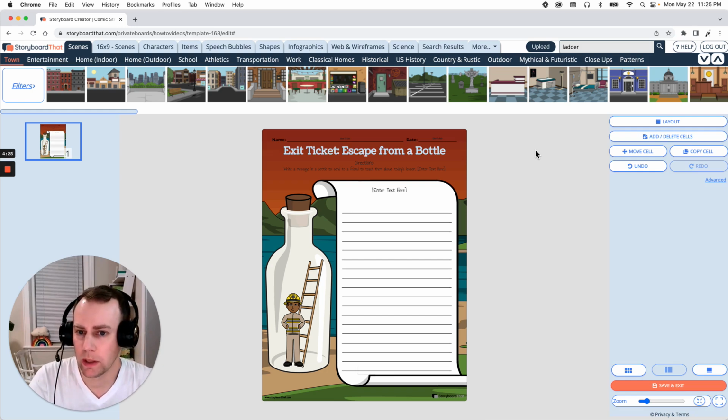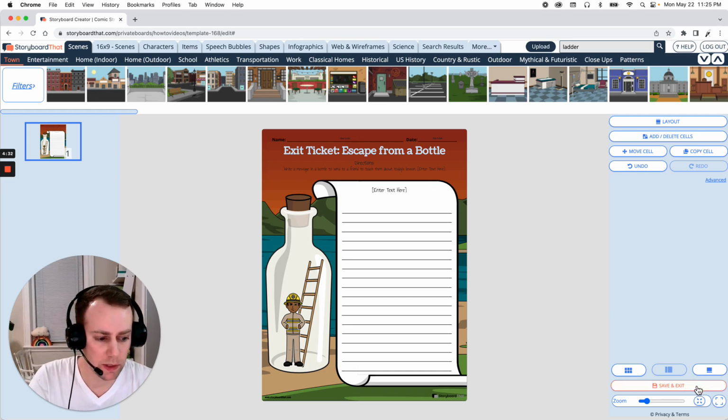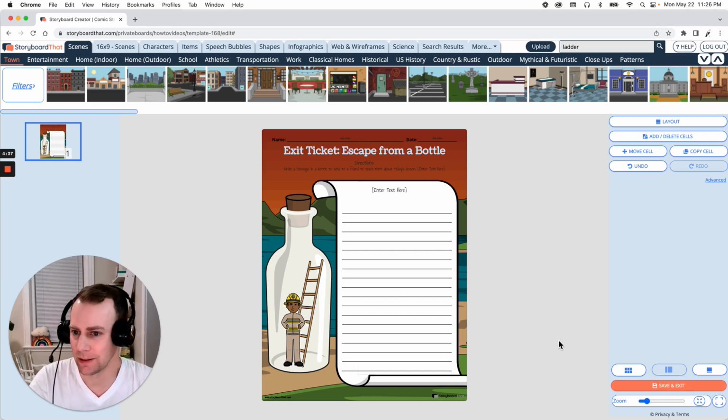Now, when you're all done making the changes to your exit ticket, all you have to do is click the orange Save and Exit button that's in the bottom right-hand corner of your screen. And that is how you make an exit ticket using Storyboard That.